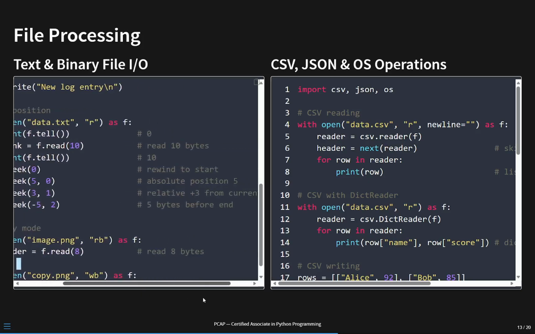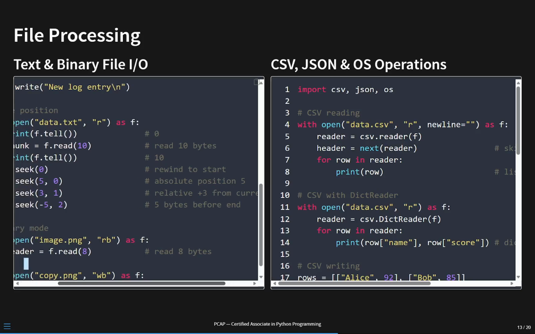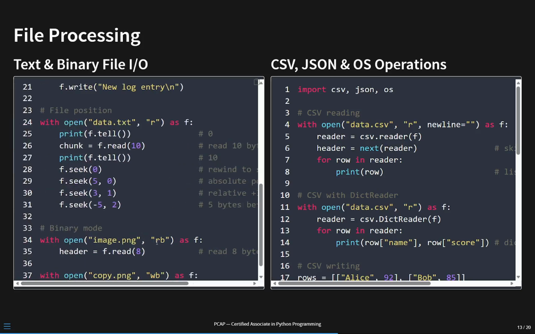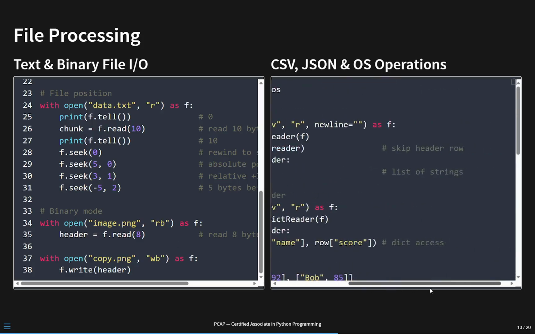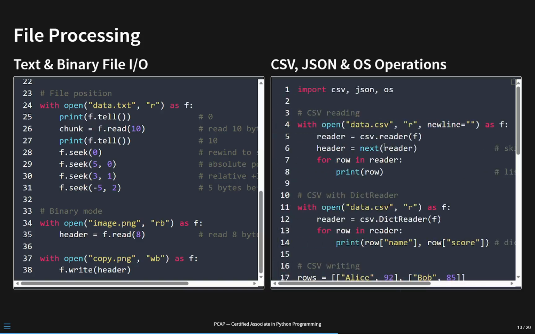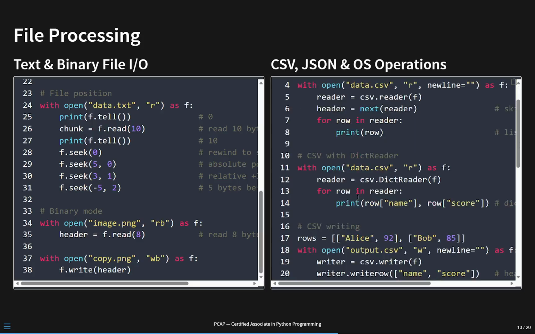Next, CSV. csv.reader gives you a list per row. csv.DictReader gives you a dict per row, with column headers as keys. newline equals empty string in open() is required for csv.writer. The CSV module handles newlines internally, and needs clean access to the byte stream.